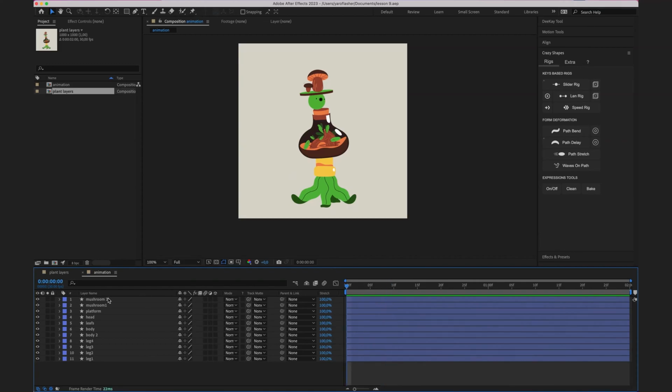Hello everyone, and welcome to the ninth lesson. Split the layers in this way. Today we'll learn a so-called fake frame by frame.